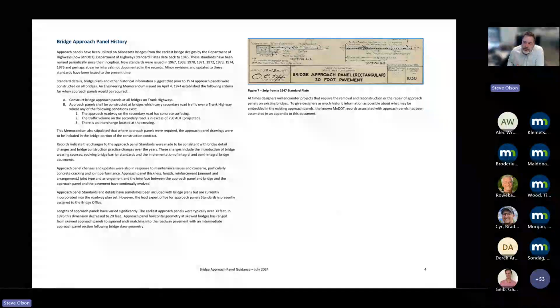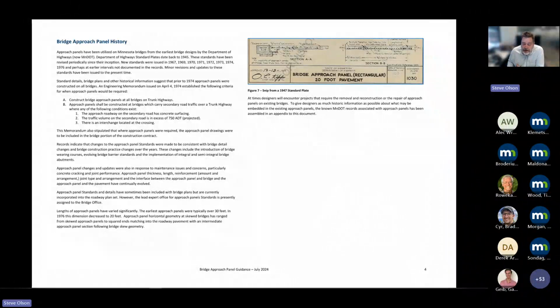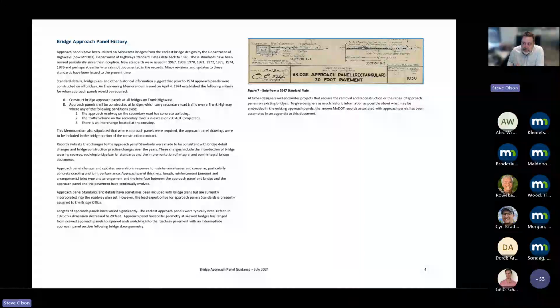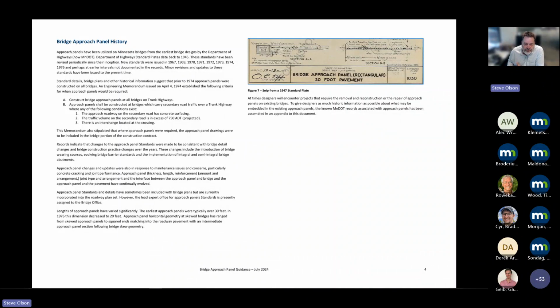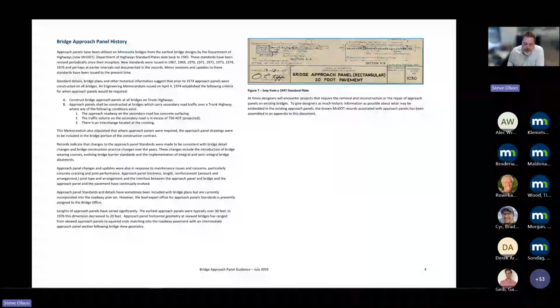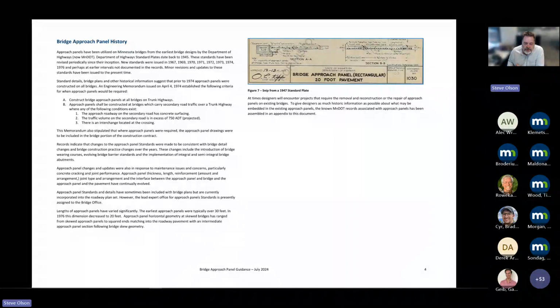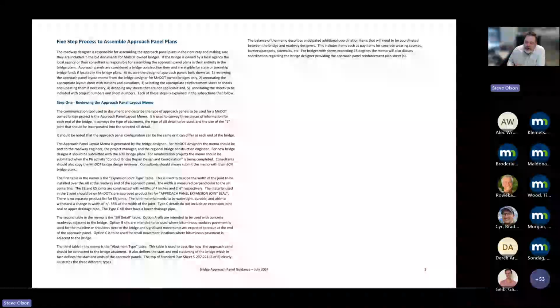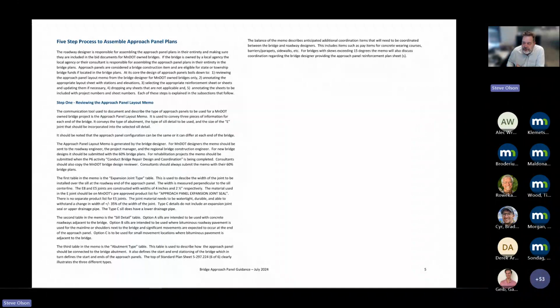There's a short summary here of the history of approach panels by MnDOT. The appendix document has about 240 pages of approach panel history. So if you've got an older project where you're trying to do a rehab on a bridge with approach panels from the 1960s, there's good information in the appendices to help you understand what's likely included in that chunk of concrete. We start to talk about assembling approach panel plans with the 5-step process.